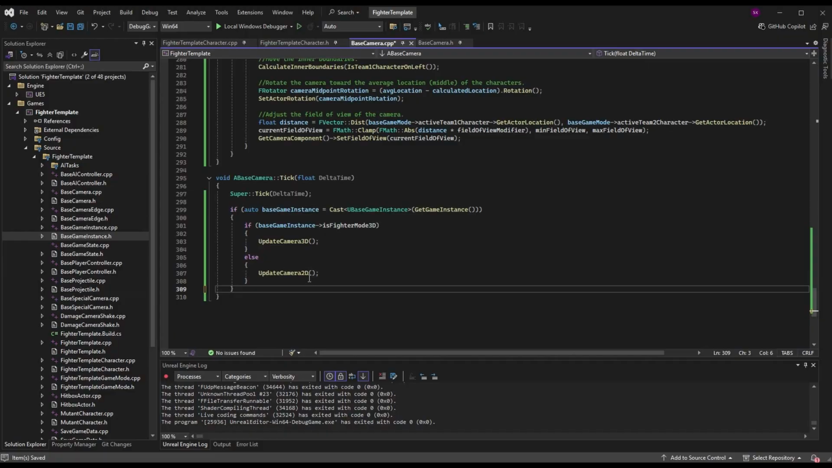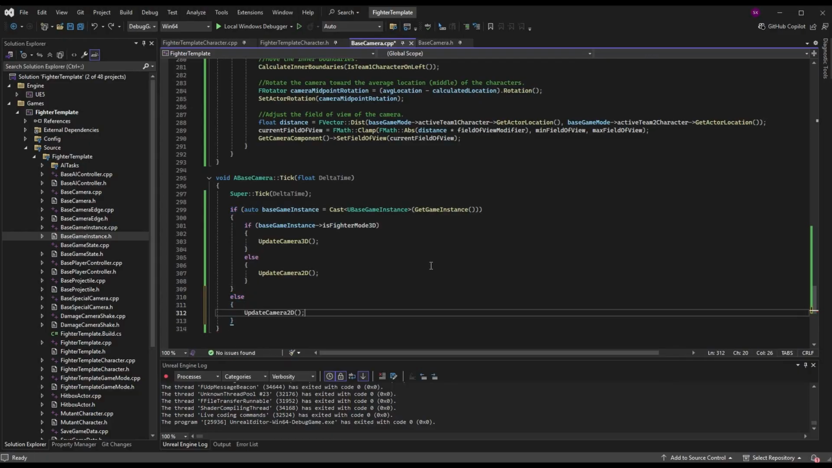And this is pretty much all we need to do to accomplish this, but you may want to have a fallback as well. So basically, if it is fighter mode 3D, use this one, but otherwise my default is going to be update camera 2D. I could put it in an else statement, so if our base game instance is not able to be grabbed for any reason, we can use the 2D version of the camera.